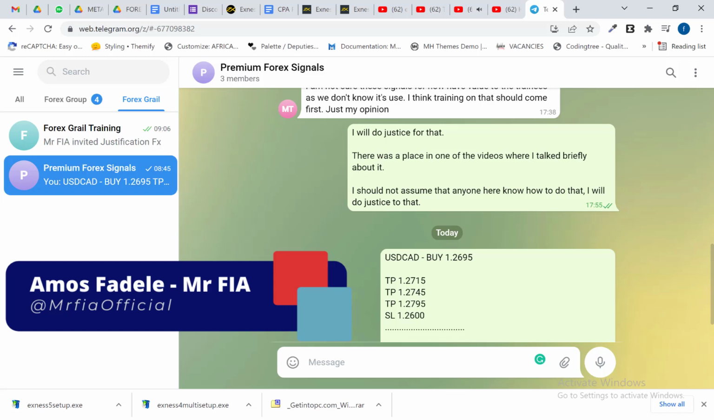So if we put this signal out at 8:45 a.m. and you are seeing this message at around 1 p.m. in the afternoon, this trade signal may not be useful for you anymore because the TP1, 2, 3 might have been met. You understand now?